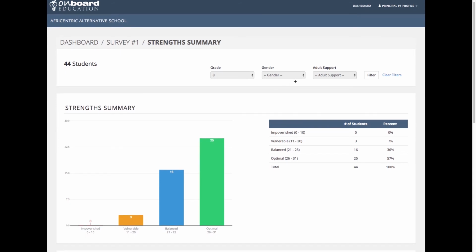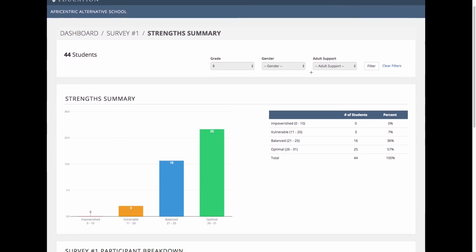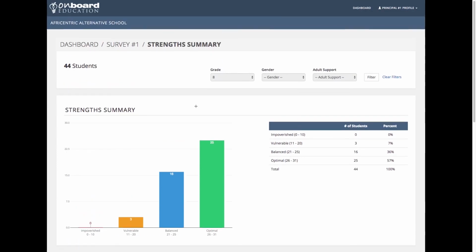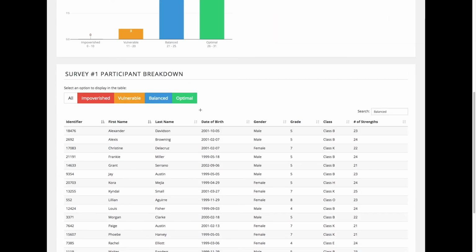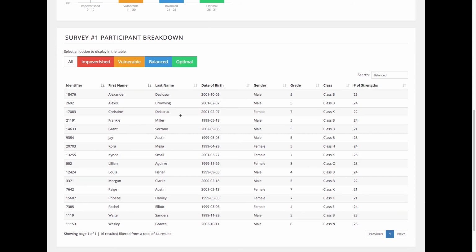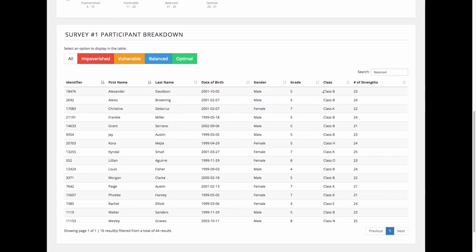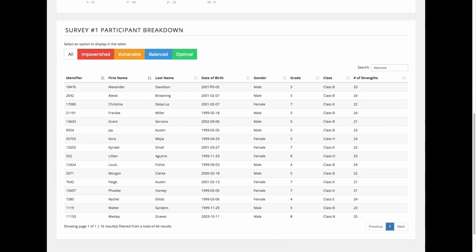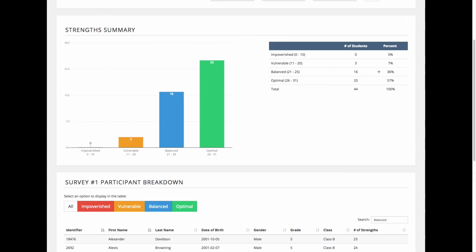So again, you can filter up here by any of the information that you want to see and how that affects the charts, how that affects the results that you're looking at. And again, you could click on any one of these tabs and sort by and isolate just that group of students. You could sort by classes and number of strengths, and any information that you have in their data file can be found and searched for here.